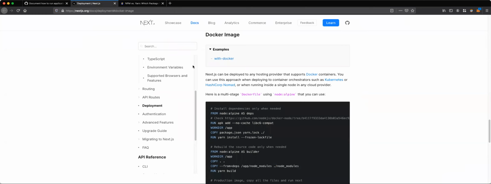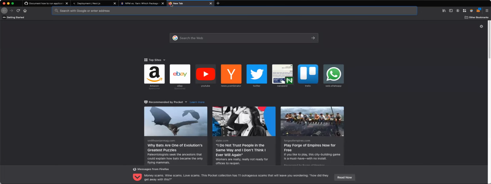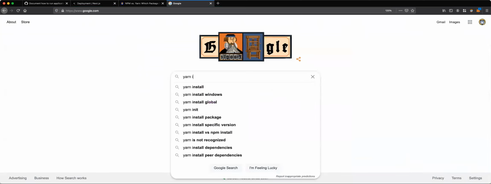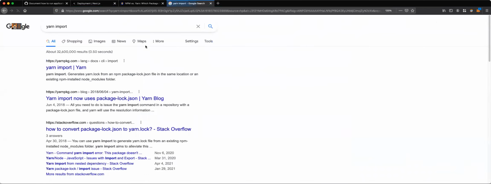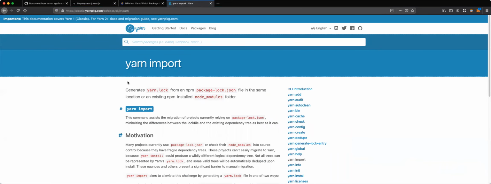After doing extra research, I found out that you can actually do yarn import. Yarn import is just going to convert your package-lock.json into yarn.lock. So if you're working in a repo whereby you're using package-lock.json, you can convert that into yarn.lock so that Yarn can actually use that.